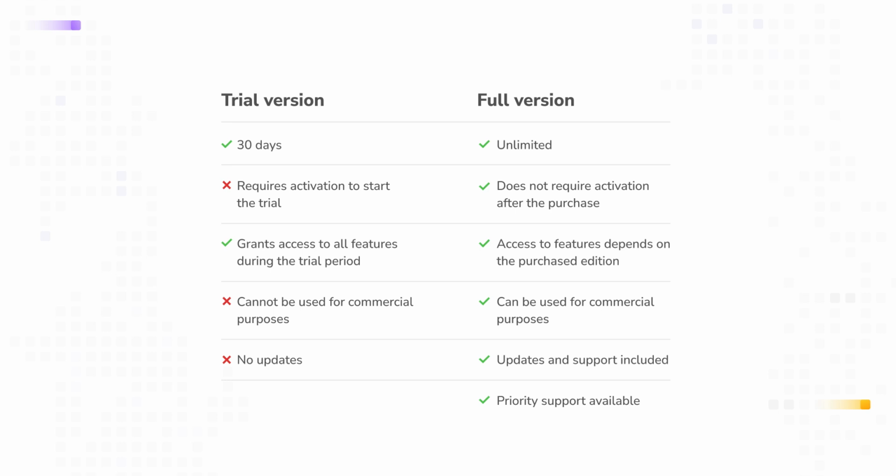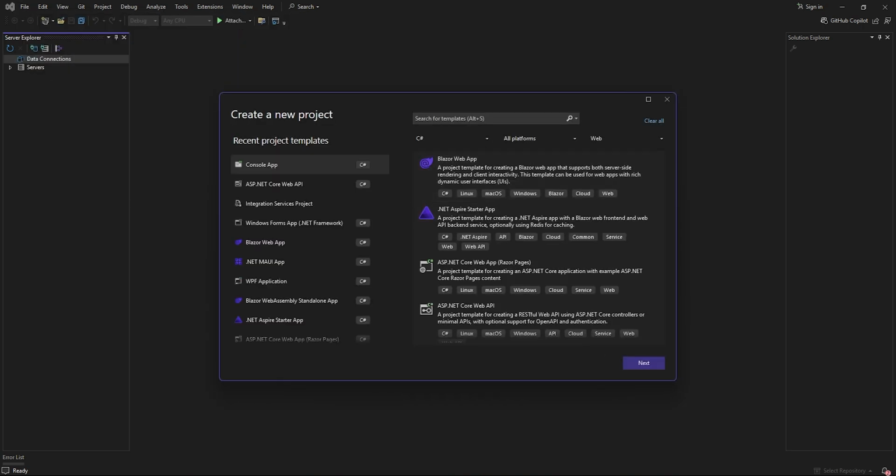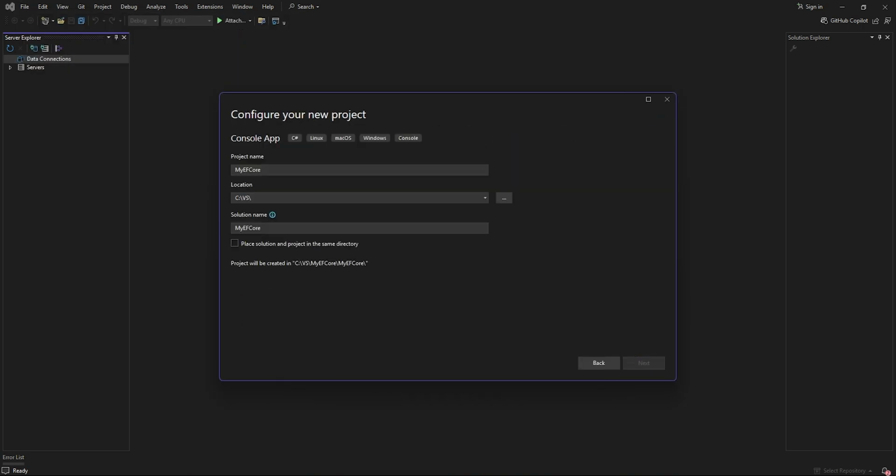To begin, simply download the installer from the dotConnect website and install it. If you decide to buy the full version, your activation key can be found in the dotConnect customer portal. To get started, you'll first need to create a new console application project in Visual Studio.